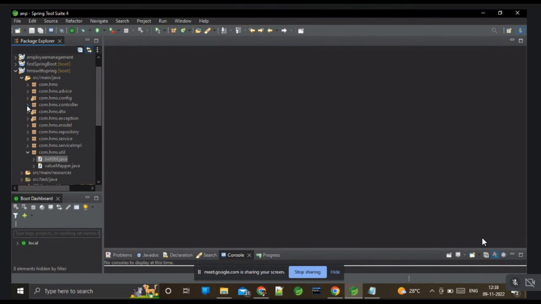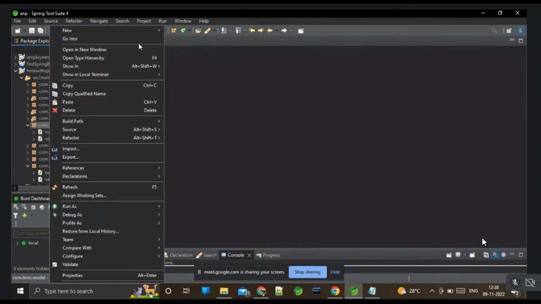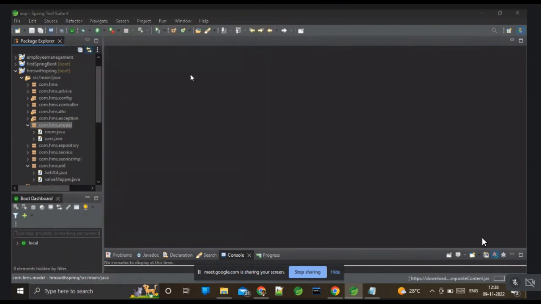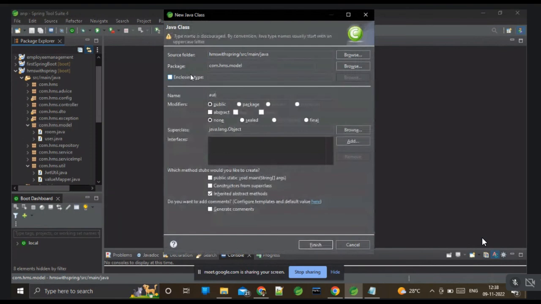But in the request body, we have to read one model. From the request body, we have to read an entity. We can't read one particular variable from the request body, right? So that's why I want to create one model for the login. Here, I can create a new class in the model package. I can call this AuthRequest, authentication request.